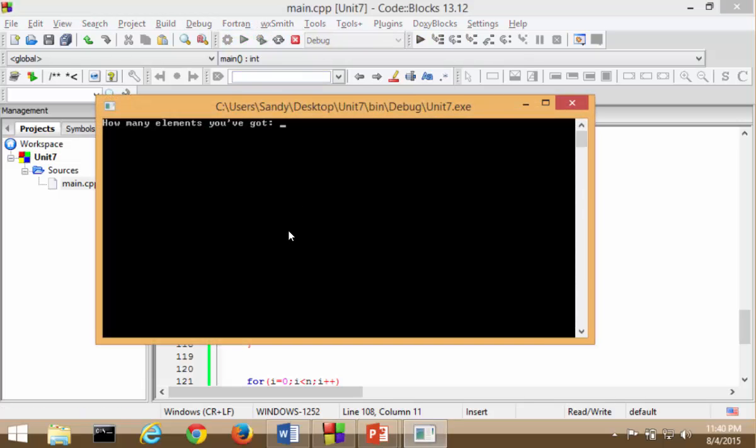That means he is asking for n. So how many elements should we say? 6. Okay. Now he says enter A0, because in place of 0 we are printing i there. So tell me the first element you want. 17. Then 19. 13. 3.